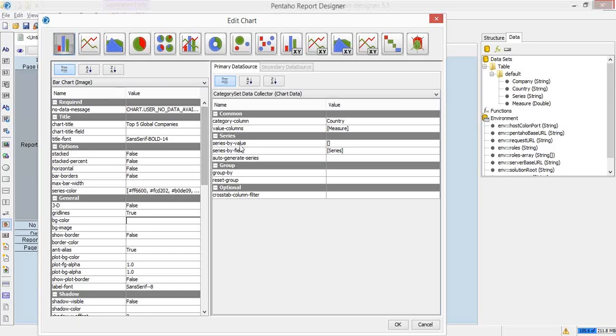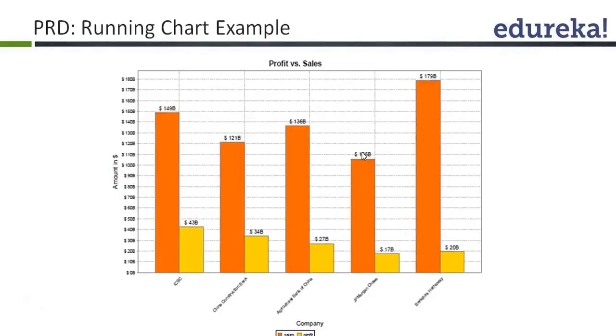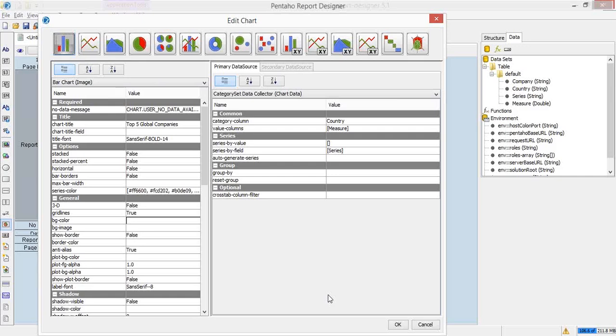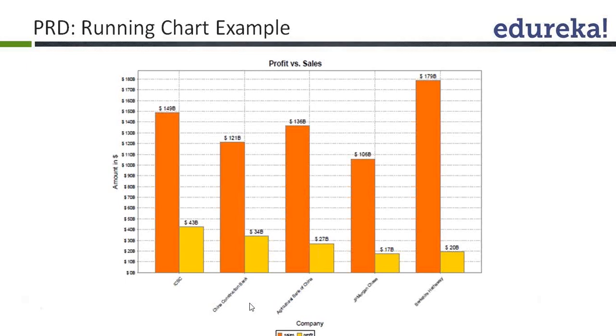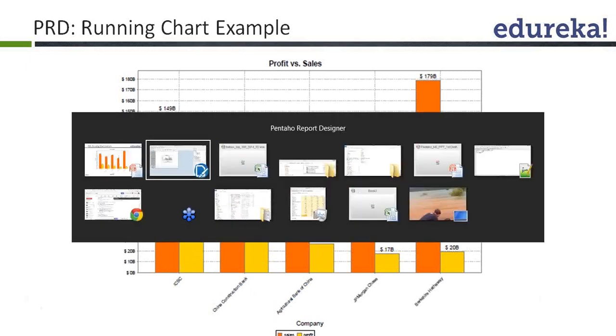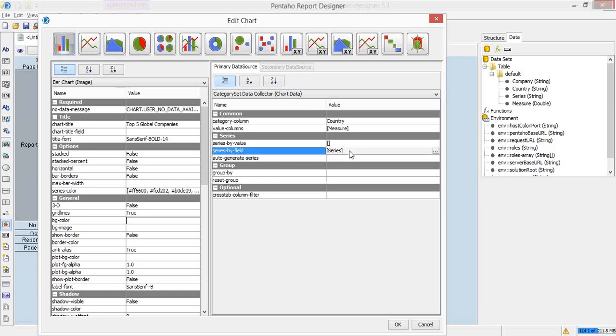Now series by value and series by field. Right now we have selected series by field, so it is going to determine series from the field. It is going to classify, okay, I have selected series as a column. So this particular orange and this yellow: orange is depicting sales, and yellow is depicting profit. So this is derived from the field column, which is series.